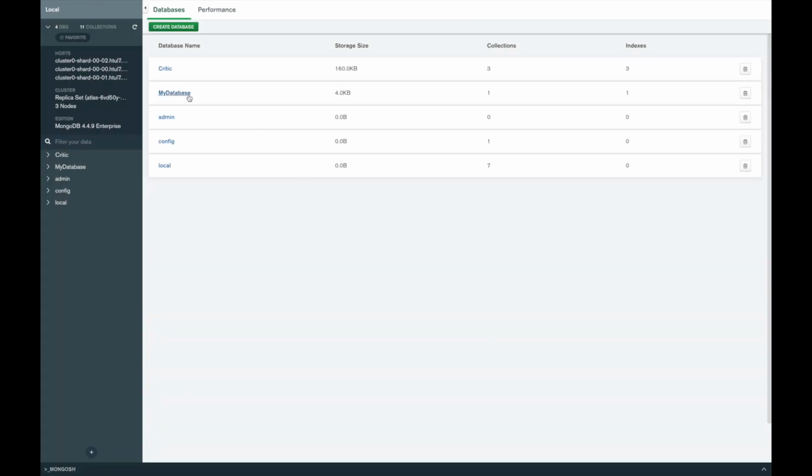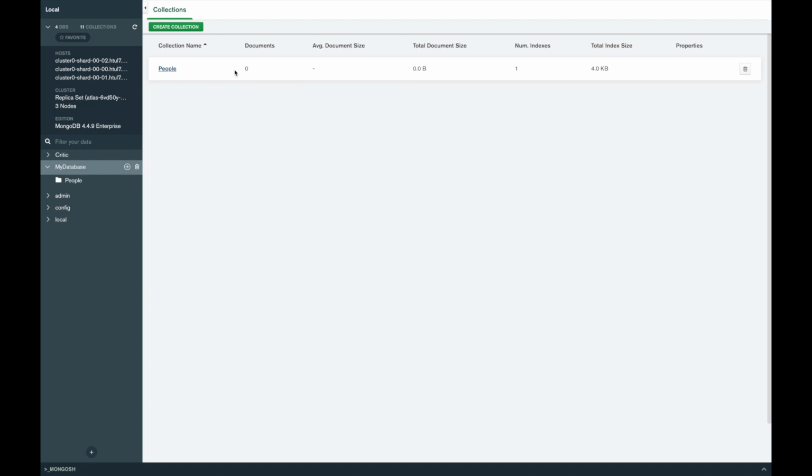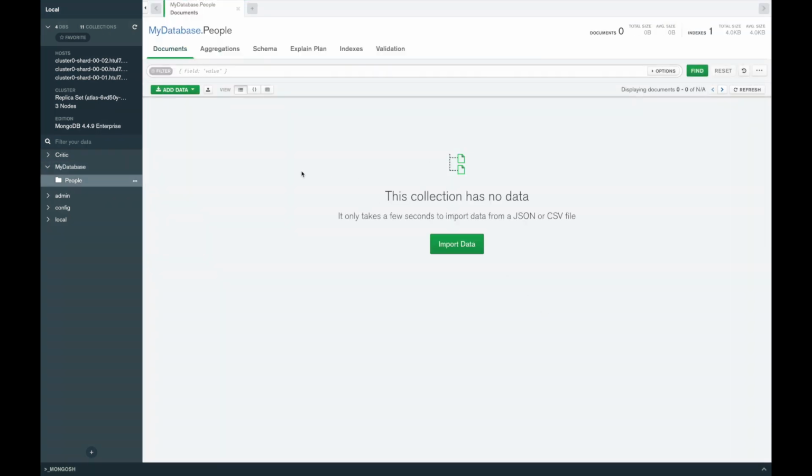And then as you can see here, we now have our database of people. There's no document in it just yet, but we're going to go ahead and get to that in just a little bit. In the next step, I'll show you how to create your project in Firebase.